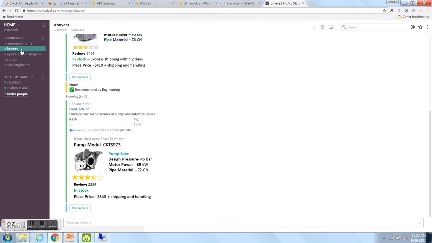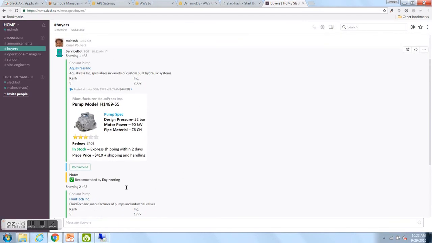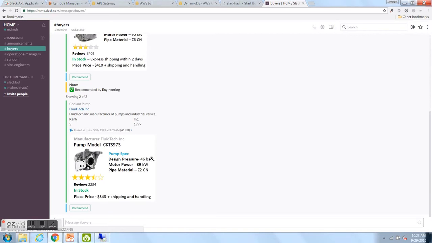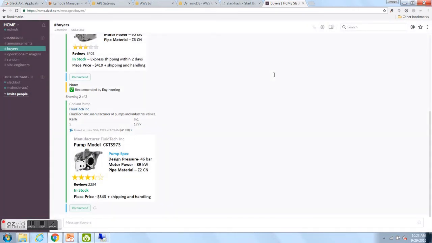So the buyer is another role. In this case, I have assigned myself both roles, but in reality there will be different people accessing the different channels. The buyer sees the data here, and the important thing is that he has the required information, that this particular vendor has been recommended by engineering. So this updated information is there along with the other data. Based on this, the buyer also takes an action in the workflow, and let's say he goes with the second vendor. So I hit recommend and hit yes, and it goes to the second vendor.